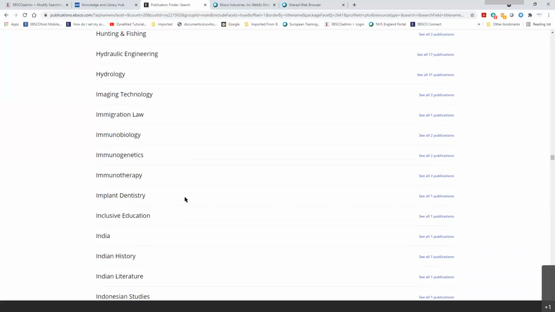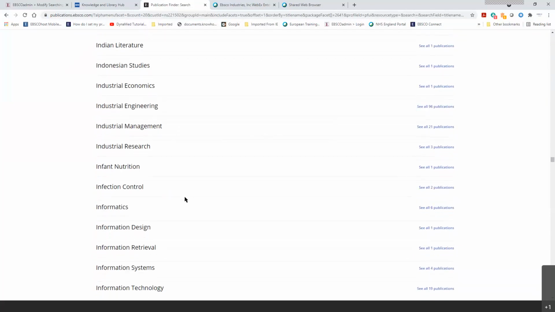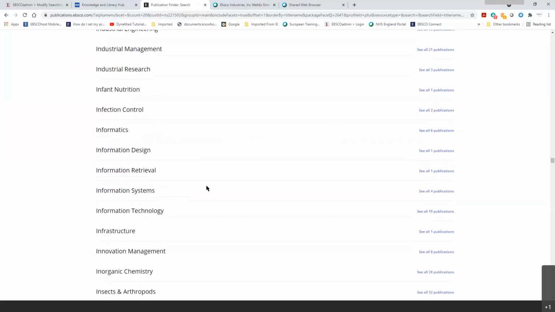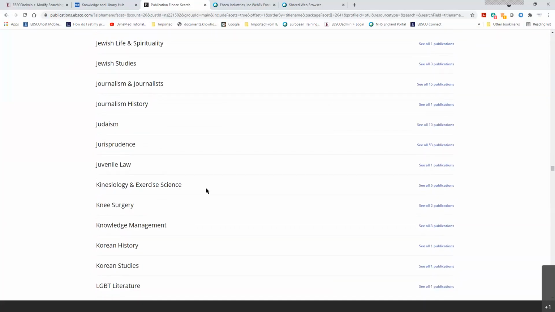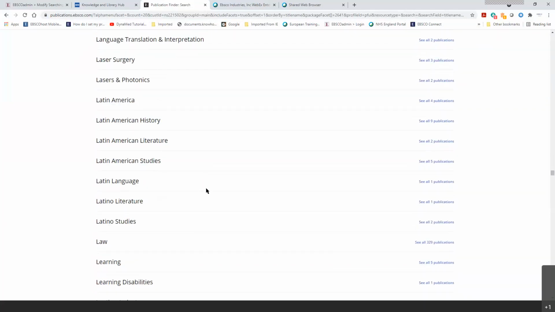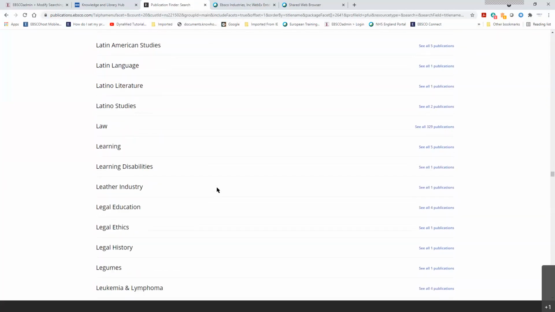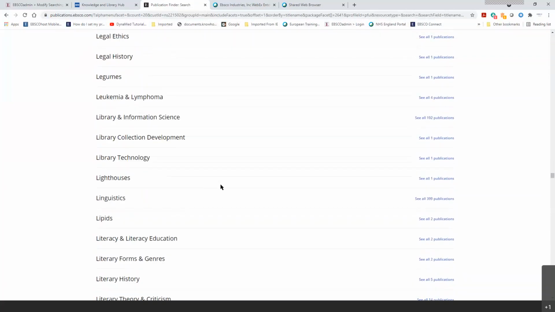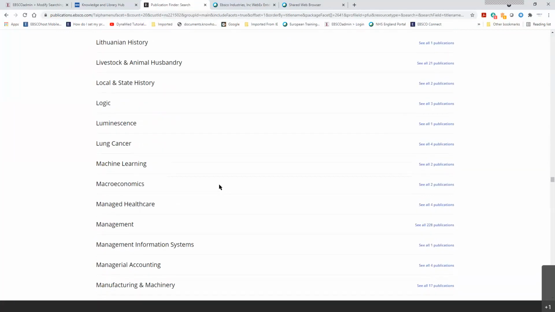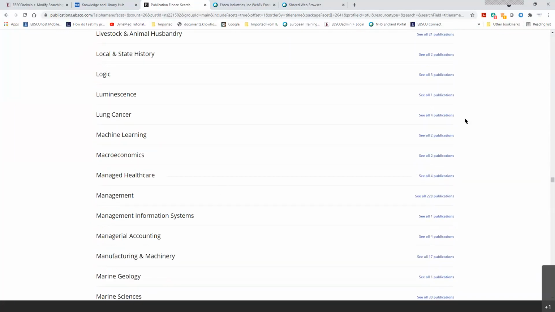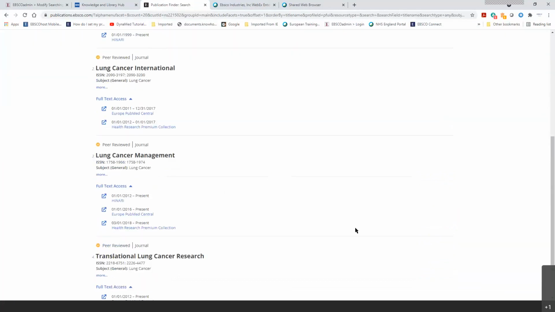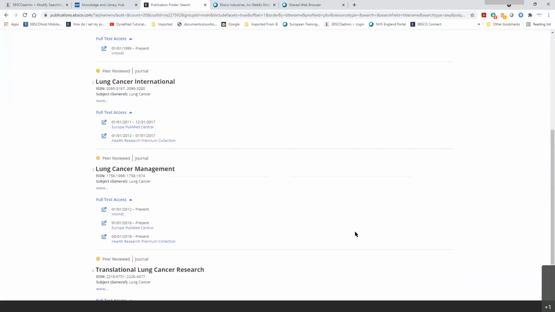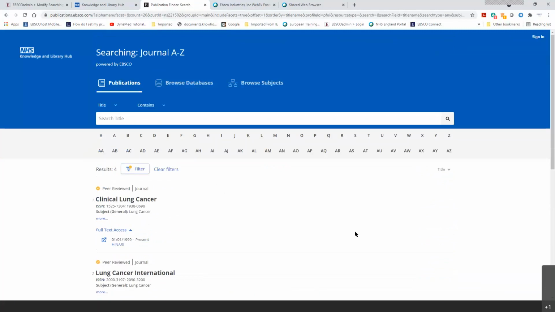Let's just choose one from this list. Go down a bit further here, and we'll choose one, and then we can bring up a list of available publications. For example, lung cancer, you've got these 4 publications available, as you see here. So again, a variety of ways to search or browse for titles.